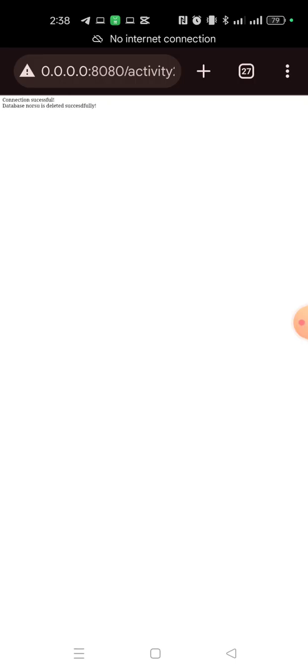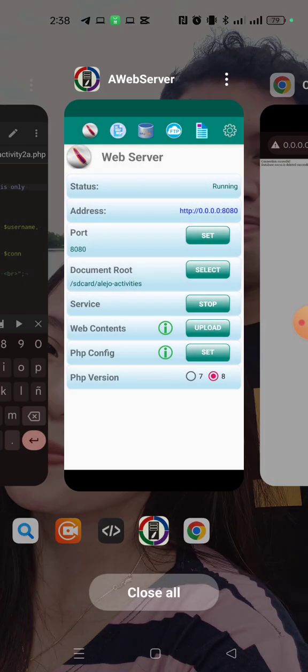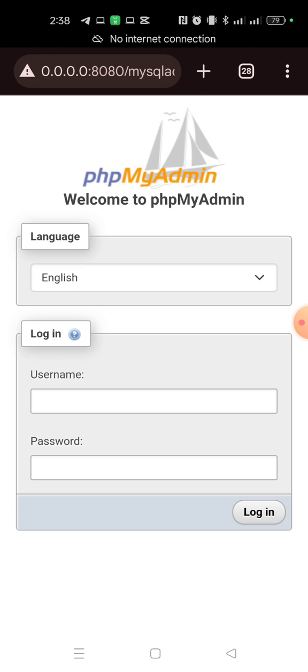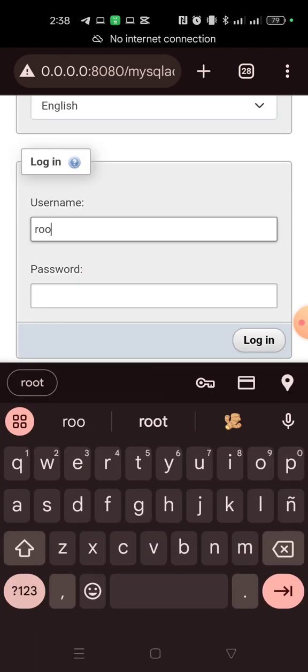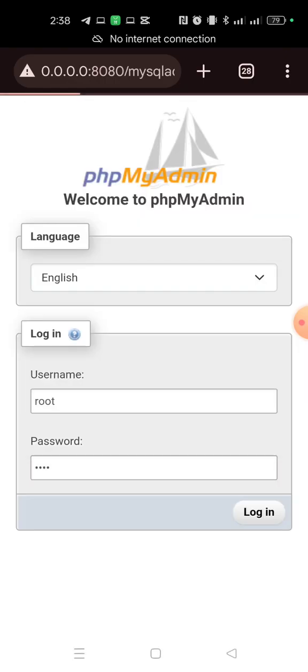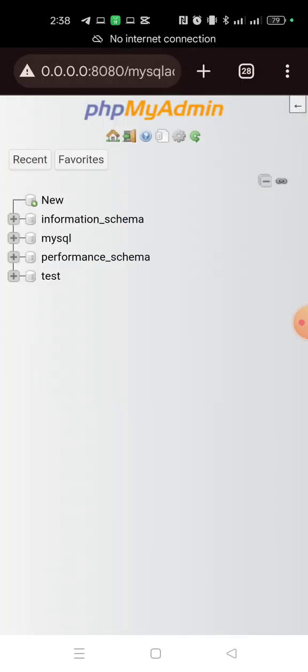So we will check on this. To see if that is deleted on our database, go back to our MySQL server and tap admin and log in to root. Okay, and log in. If you can see now on your database, there is no more Nurso, neither the Silliman. So our code is working properly.